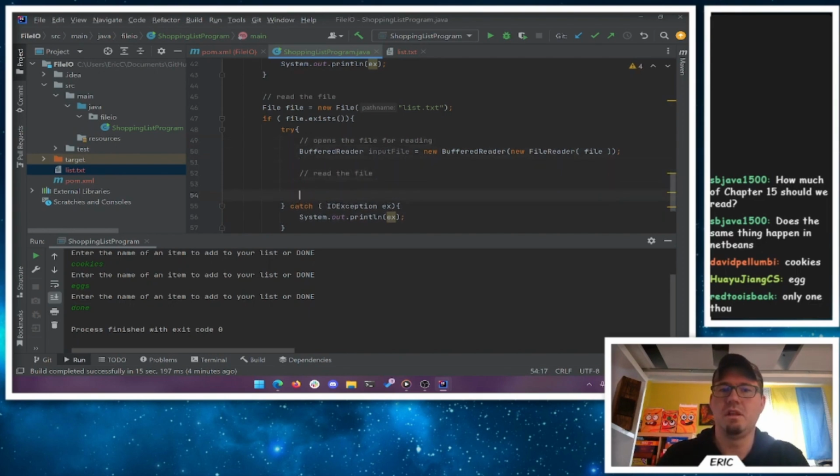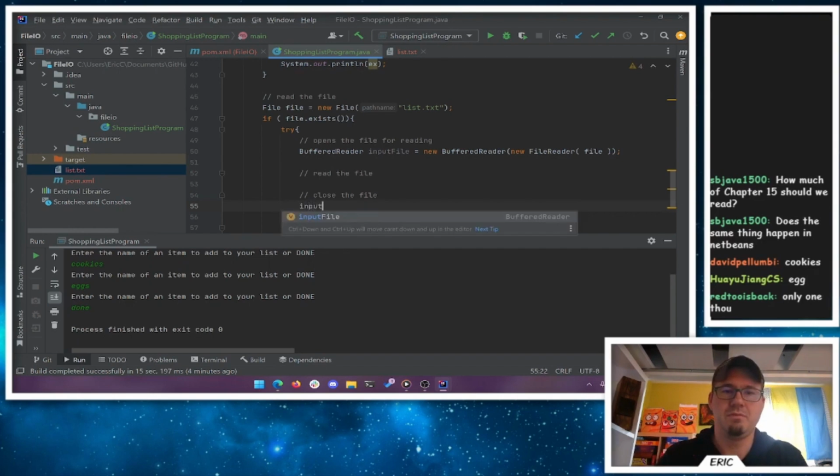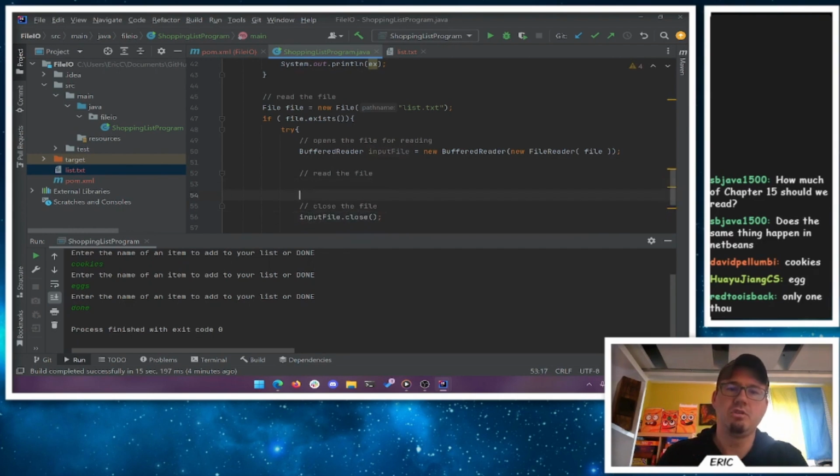And then when we're done, we're going to close the file. I can smell the coffee downstairs. My mouth is like watering thinking about it. Input file.close. So what do we do to read the file?